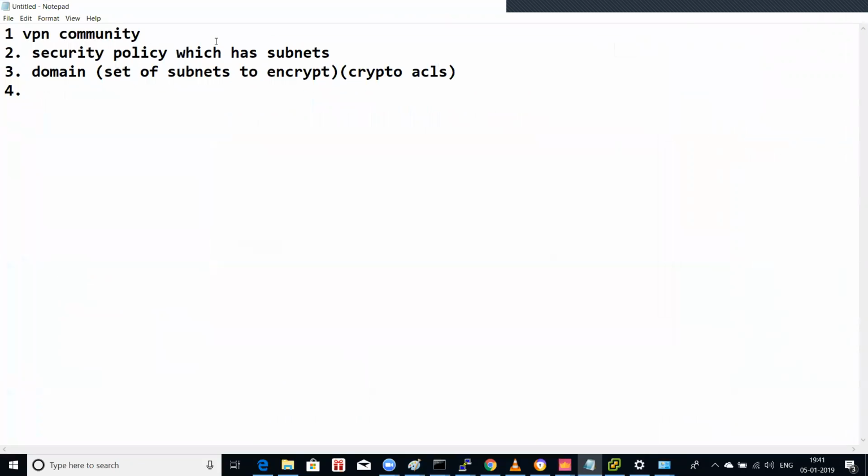Okay, in the VPN community, what do you do? You define both gateways, and this is where your IPsec phase 1 and phase 2 policies are defined, including the pre-shared key and everything else that you want to define. The security policy is ACLs, access lists, to permit and deny.